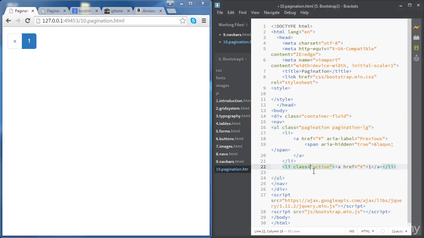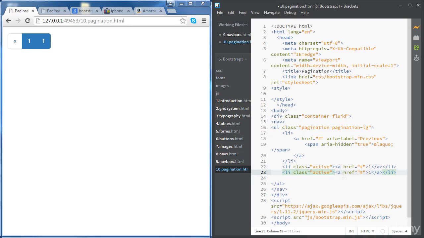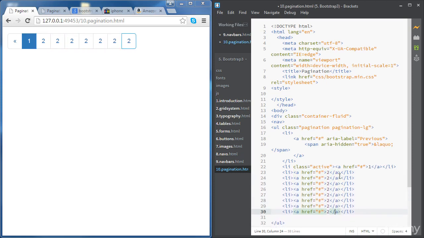Okay, so let's add another link, another list item, and let's get rid of the active class for now. It's going to be 2. Let's duplicate this: 3, 4, 5, 6, 7, 8, 9, and 10. All right.